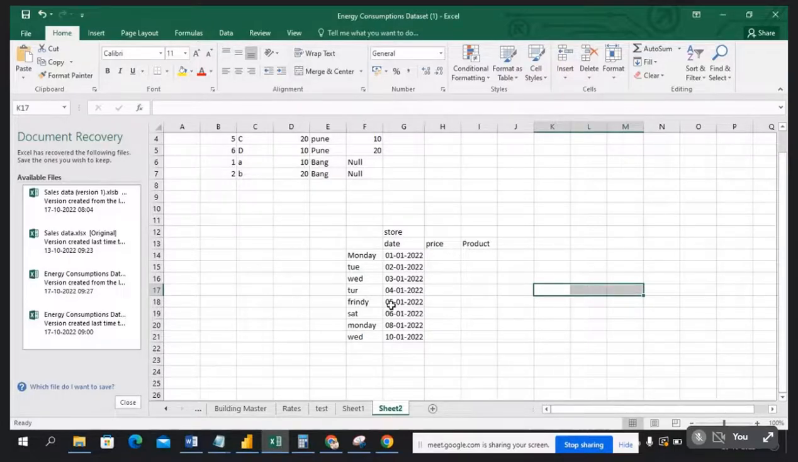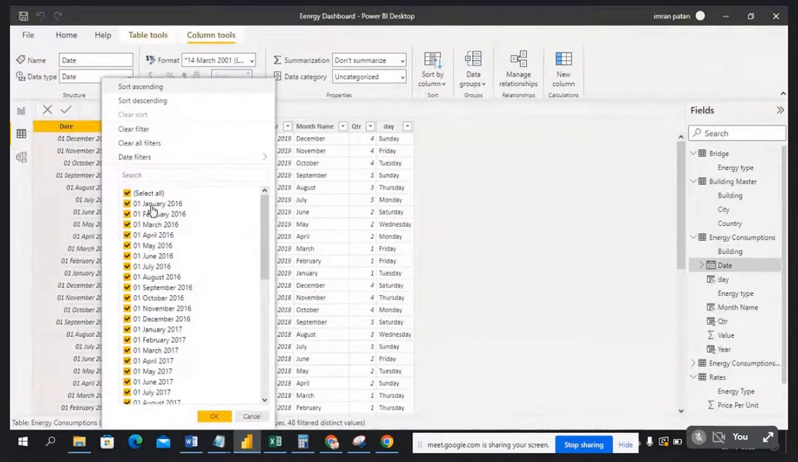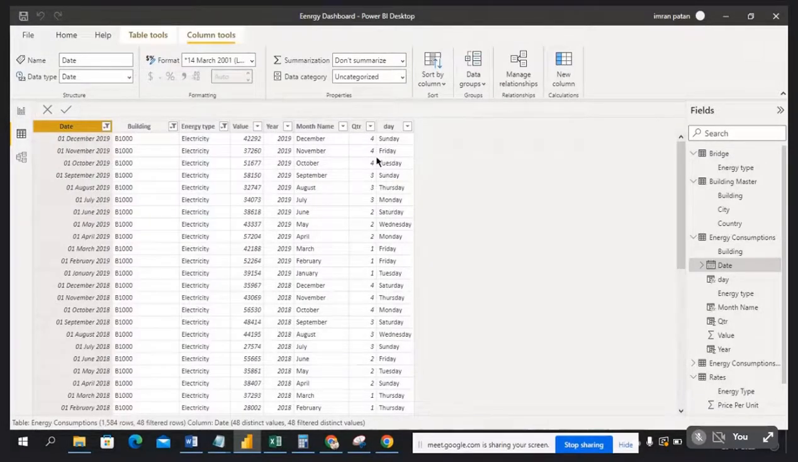Now for example, I'm going to my model. If you see here, January 1st, February, like that. Here you can see in 2016 they have only January 1st data. There is no January 2nd data for 2016, correct? Now just imagine I'm taking this date from energy consumption.